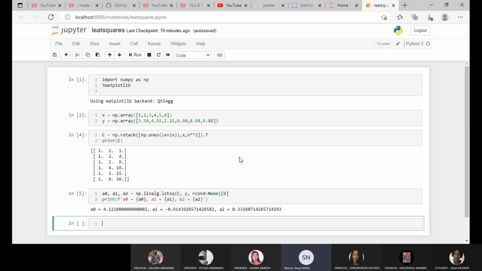Now if you want to plot this, what are we going to do? That's a nice question. Remember, I use this matplotlib. I use this one. If we want to plot, okay, let me first plot this one, the cloud, if you remember.